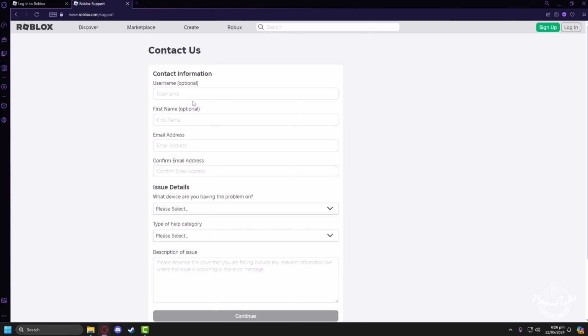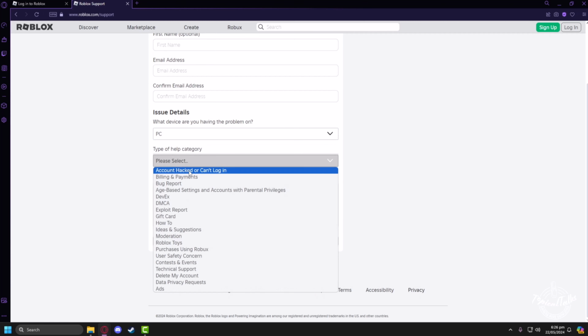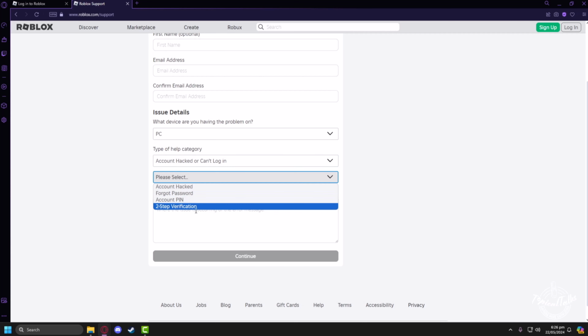After that, you will have to input your username, the username you have in game, your first name, your email address that you use to pin the ID, and then confirm your email address. Now you have to select your platform, which will be your preference, and then you have to select hacked and can't log in. Then select two-step verification.